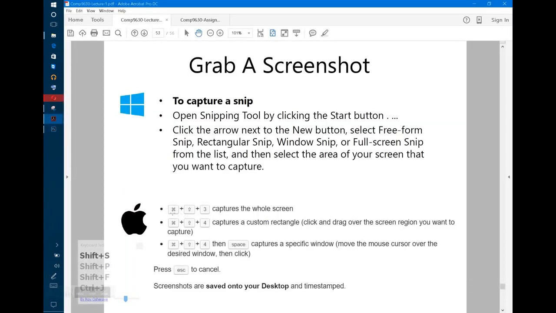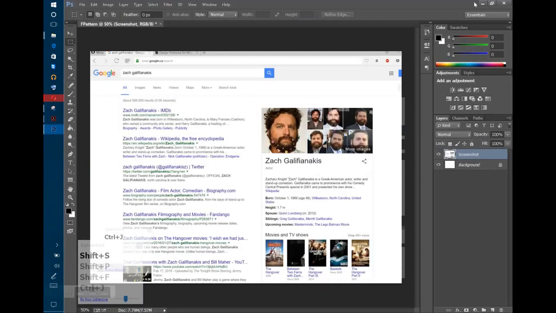If you're on a Macintosh computer, you do not have the snipping tool, so check out the slides. In there, I tell you how to do a print screen, how to capture the screen. Command-Shift-3 captures the whole screen. If you want something like the snipping tool, like I just did on Windows, you can do Command-Shift-4. If you want a specific window, you can do Command-Shift-4 and space, and it'll get a specific window. This will save a screenshot onto your desktop. Once you have it on your desktop, you can then open it in Photoshop.